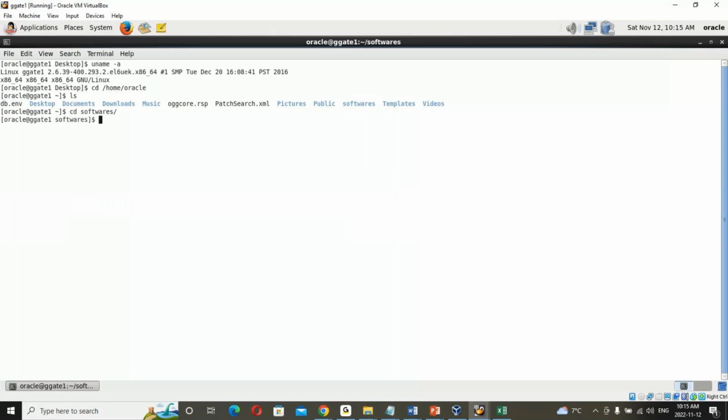softwares, OGG classic 19C binaries. So in this location, in your virtual box which is shared, you will find under slash home slash oracle slash softwares all three binaries: classic, microservices, and Veridata. All three binaries you will find over there.